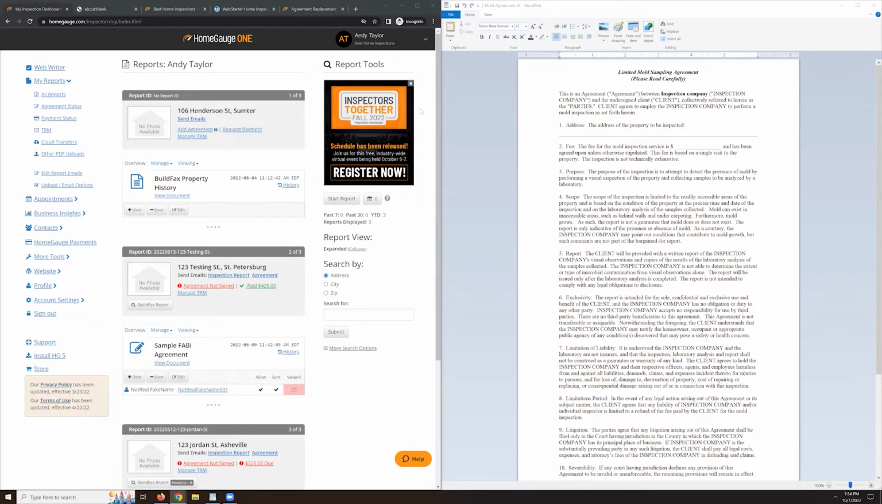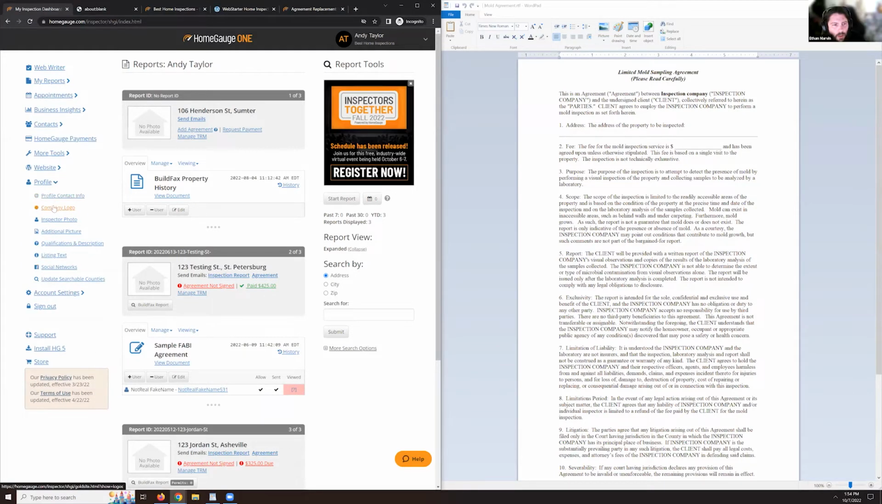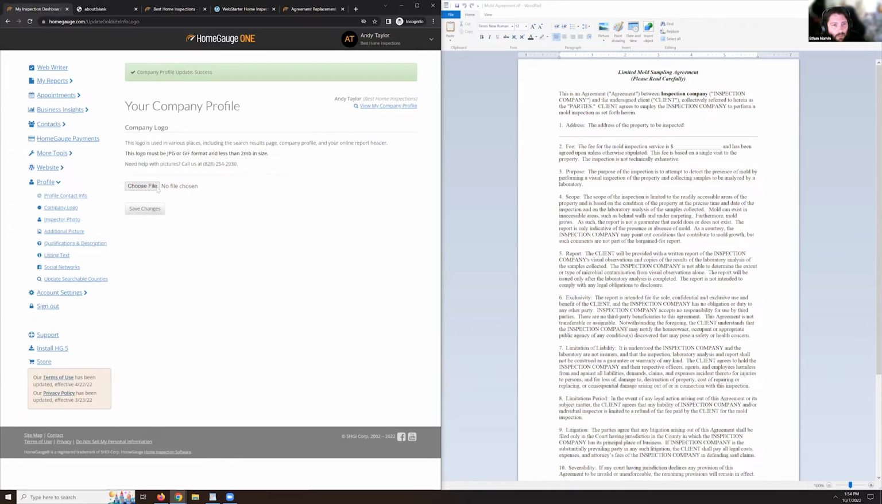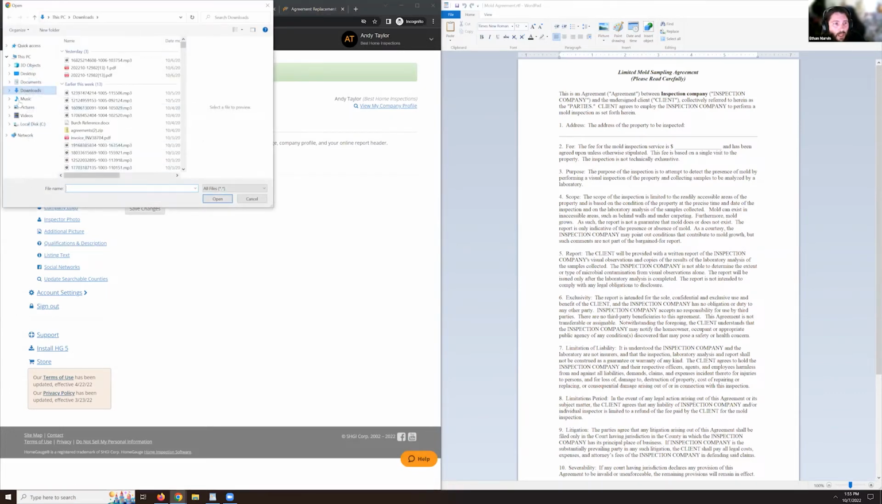Logos. So the logo is going to be located under profile and then company logo. And if you delete it, it's just going to go away from here. I'm going to hit delete and save changes. And then it's going to ask me to choose a new file. So I'm just going to find that file.